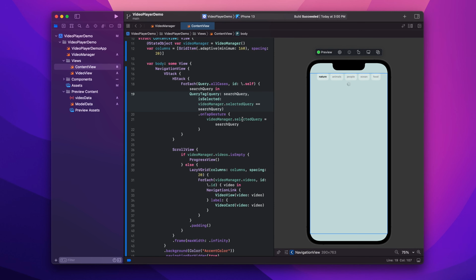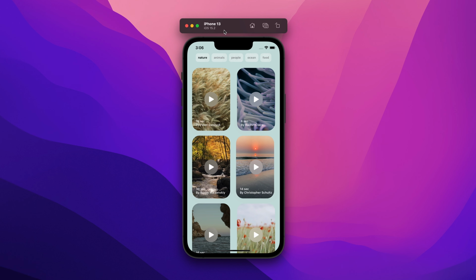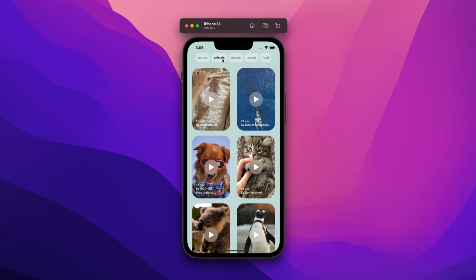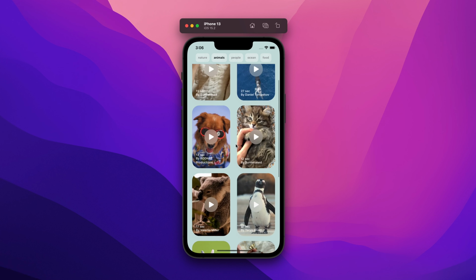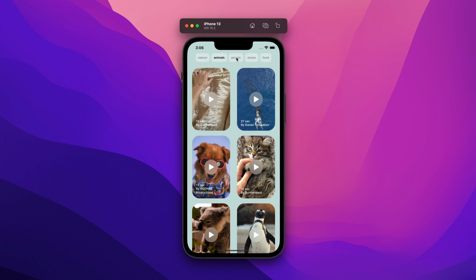Great, we've finished building our application. So let's build our application in the simulator to make sure that everything is okay. I have my application here and you can see that by default, it selected the nature query. If we switch to another query, let's say animals, you can see that we have all the videos related to animals.